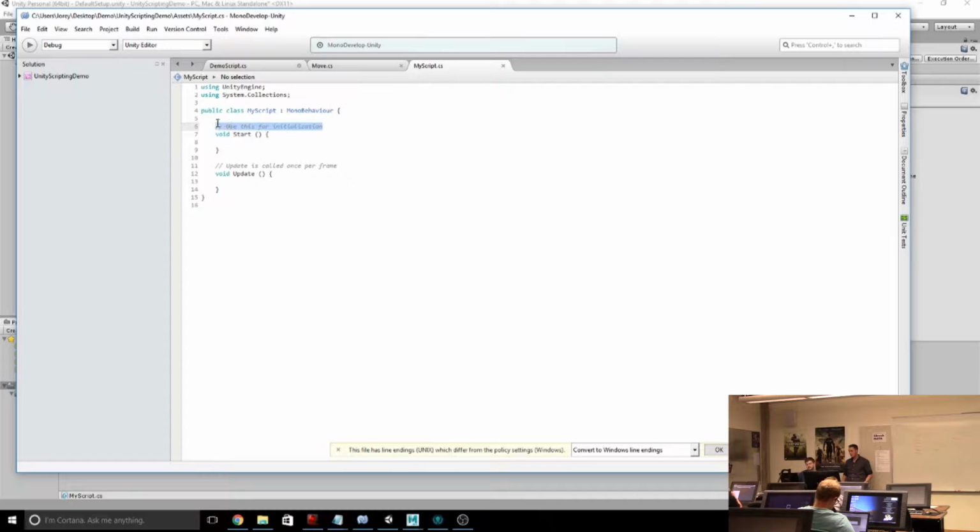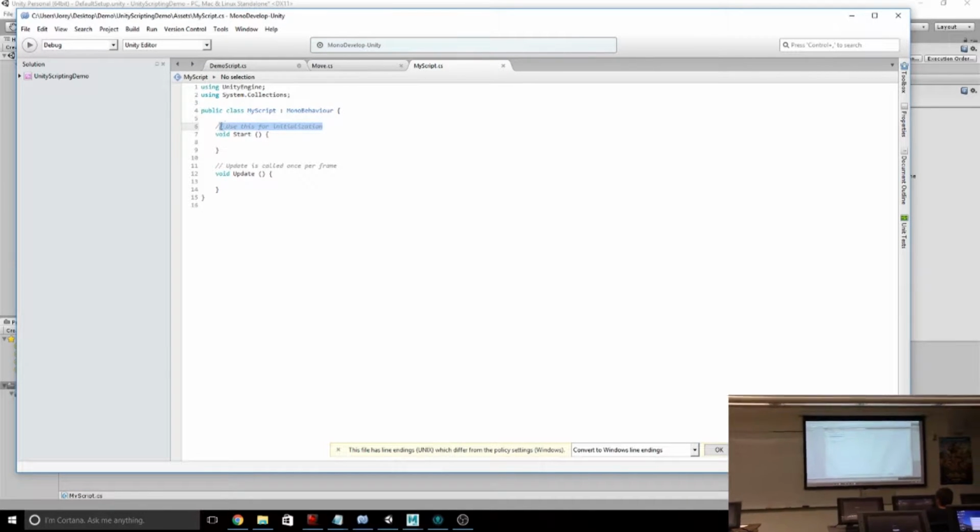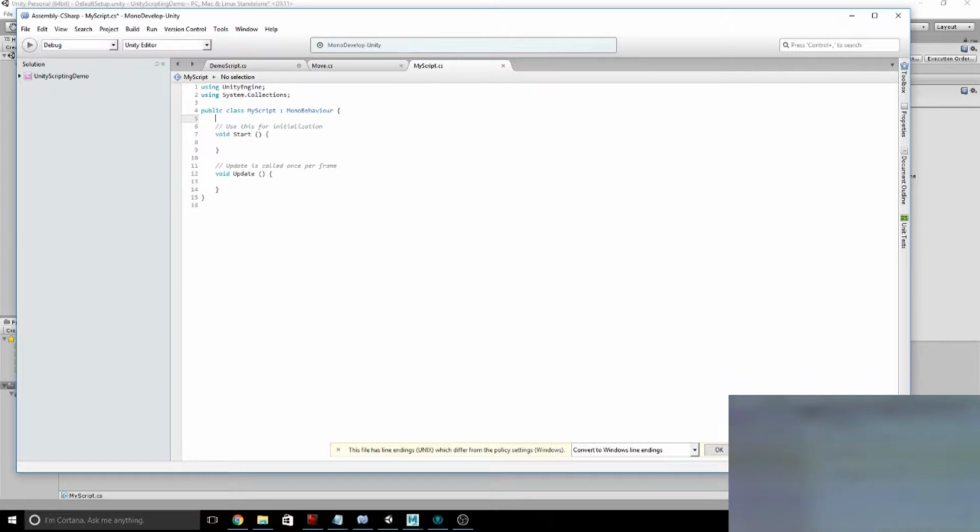All right, cool. See, right here where this line says use this for initialization, this is where you can write in variables. Wait, is that a comment line? Yeah, you don't want to write inside the comment line. When it's grayed out like this, it just means it's there for reading purposes as a reference. It's telling you I can write variables here.